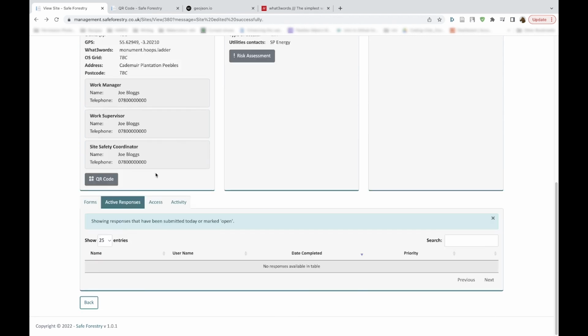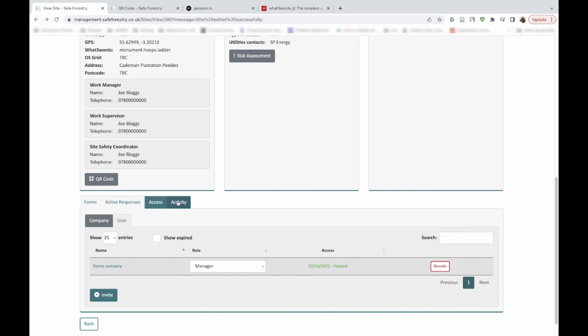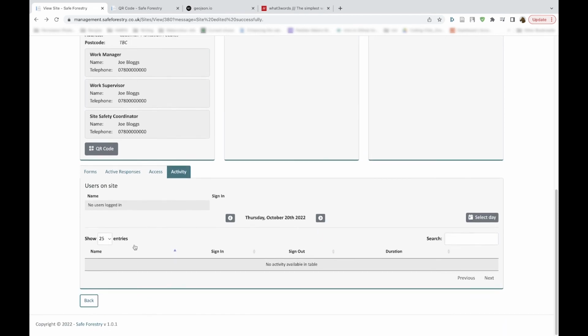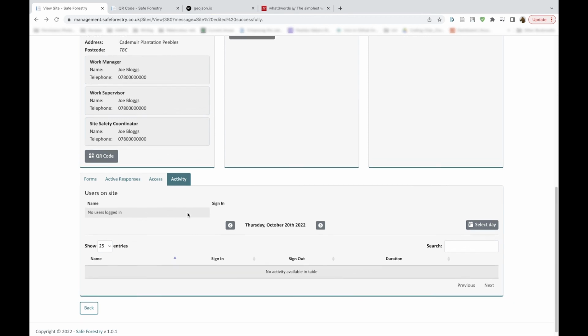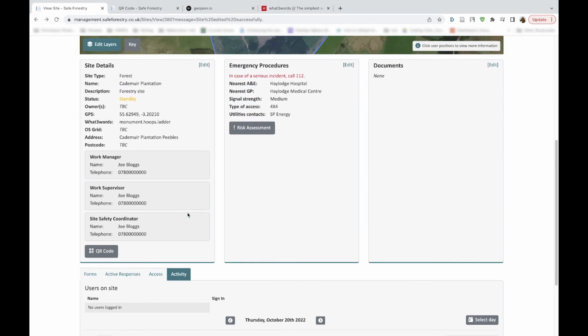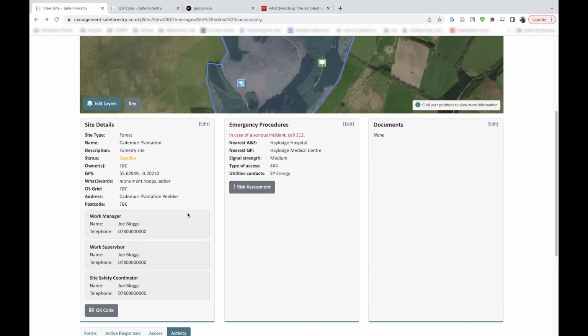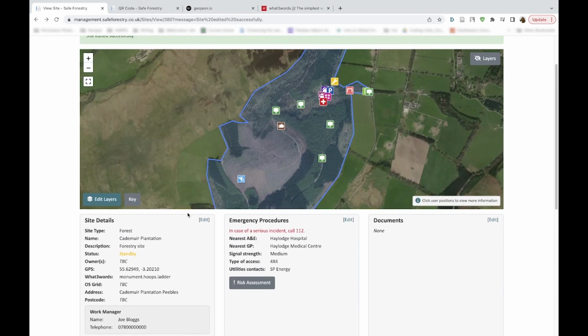You can also see the activity on your site, which shows you when users last signed in and signed out. However, as this is not an active site, we don't have any information here yet. So that is everything you need to do to create a site using Safe Forestry Desktop. To see how to create risk assessments and discover other features of Safe Forestry, please see our other videos.